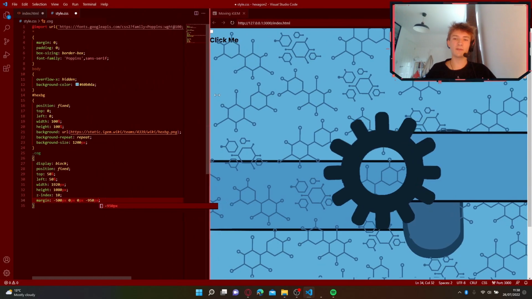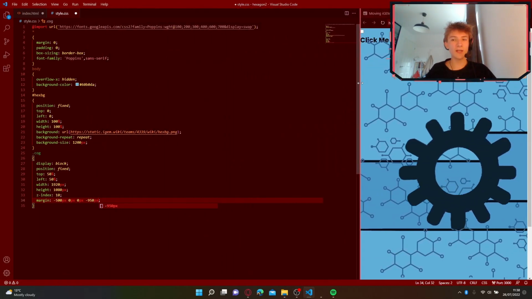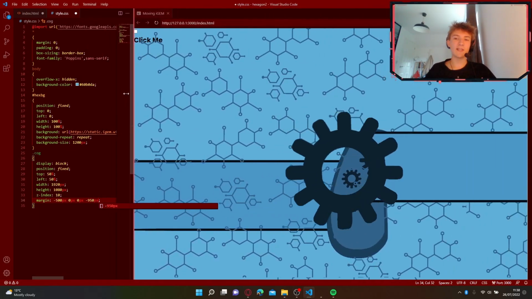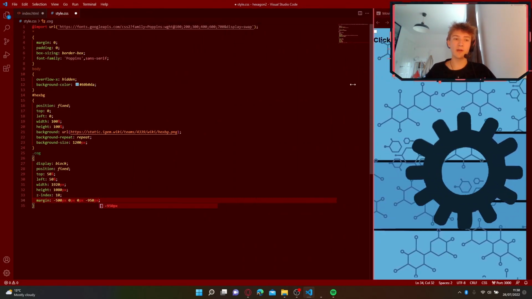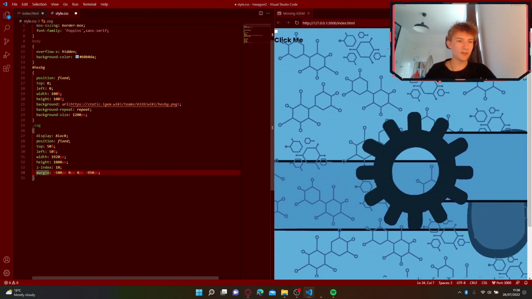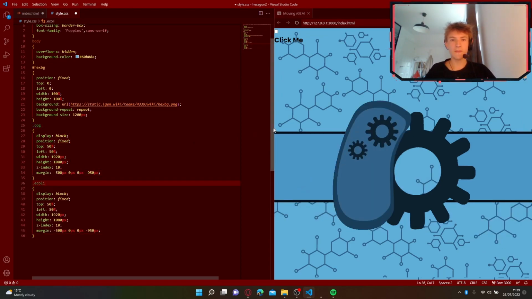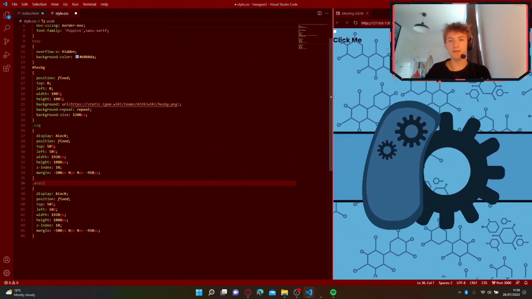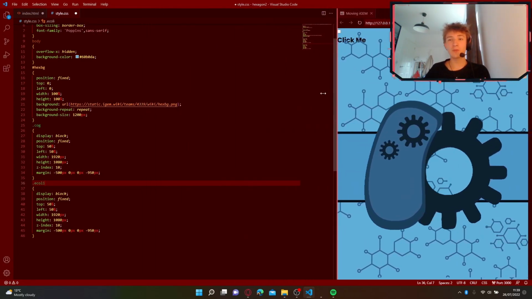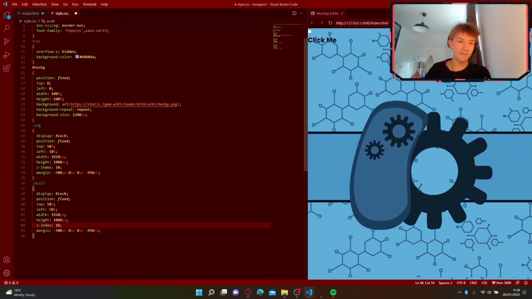So as you can see, the E. coli is moving with the screen. The cog is staying in the middle where we want it. And that's because we have the margins, okay? So now what we can basically do is copy and paste this for the E. coli. Perfect. So now they both move and they have the center of the screen stuck on them. And they're on top of the background because we have a Z index of 10 and the background has a Z index of nothing.